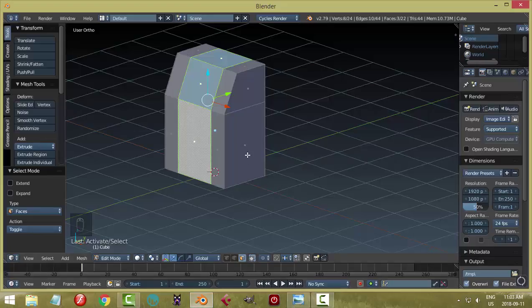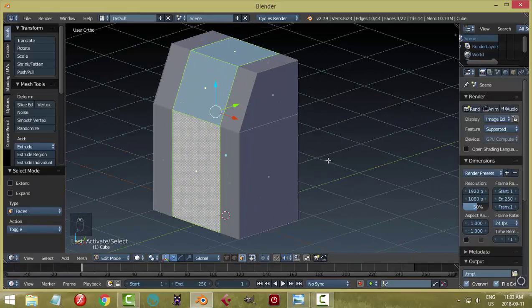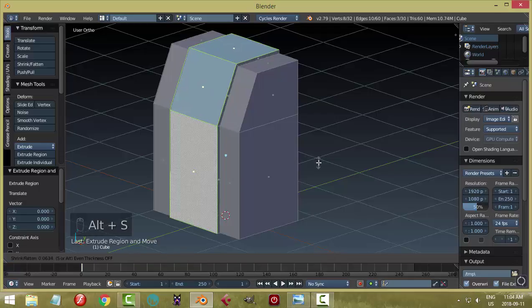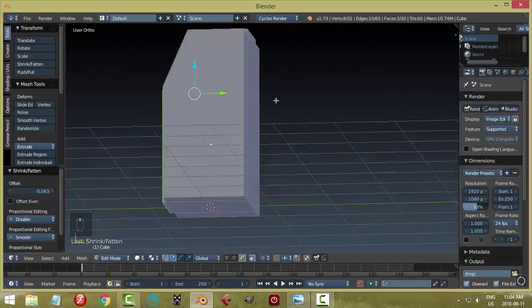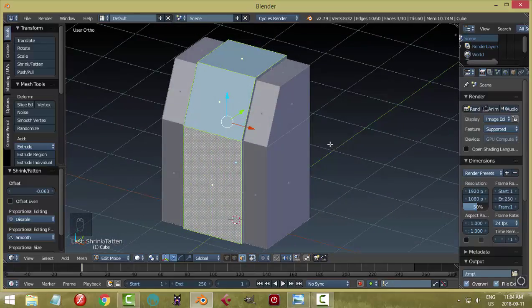And the way I'm going to do that is, let me zoom in a little bit more. I'm going to hit E to extrude and left click to accept. And then I'm going to press Alt S, not just S, Alt S, and then I'm going to pull. Just like that, and I'm going to get that coming out. It's still flush with the back and flush with the bottom, but I have that region.